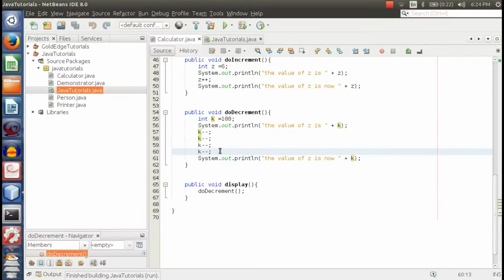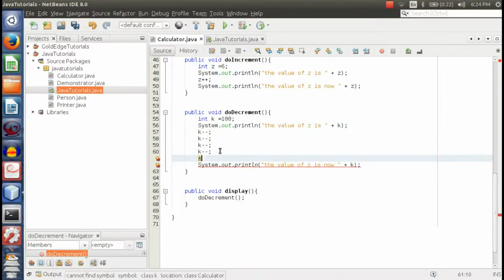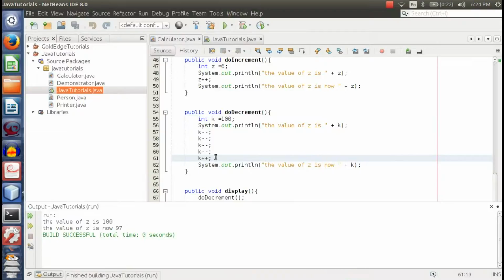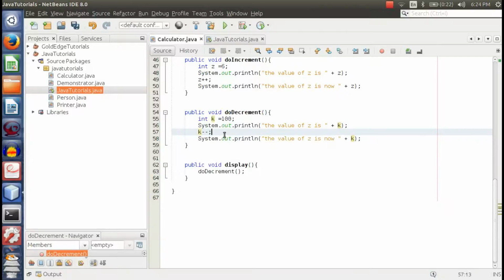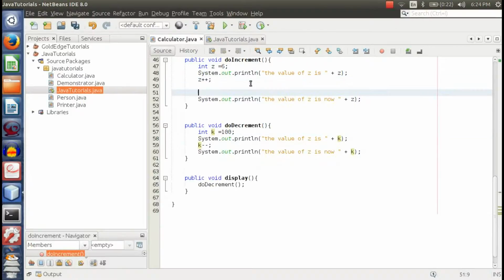If I decide to do a k plus plus, you see it's going to decrement into 96, and then this is going to increment it again by 1, so we expect 97. Good. All right, now that we have understood that, there's one more thing I want you to note about the increment or decrement operators. You see, I have z plus plus. You can also do a plus plus z, and the operator will work differently.